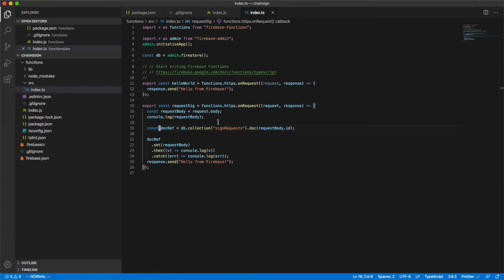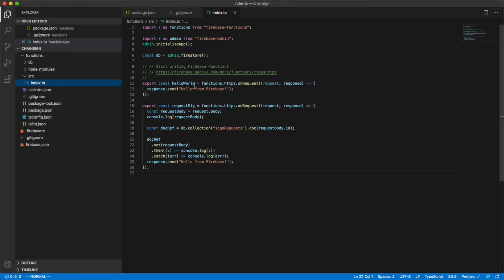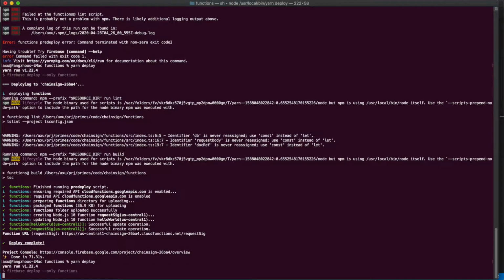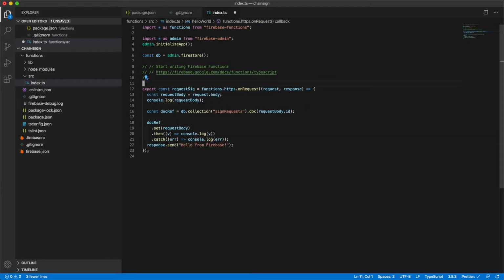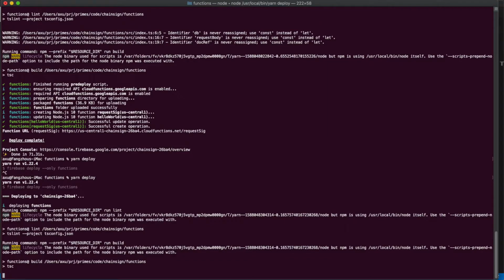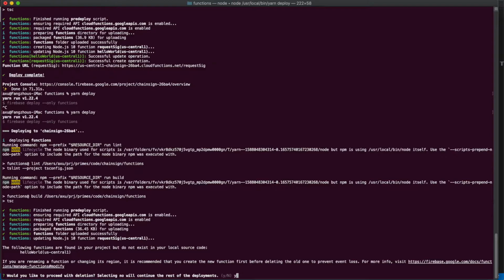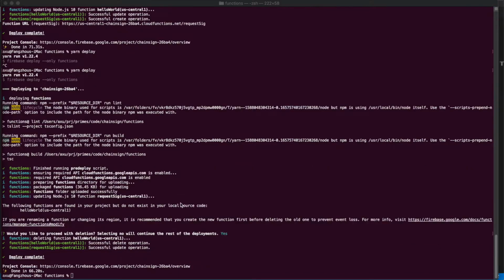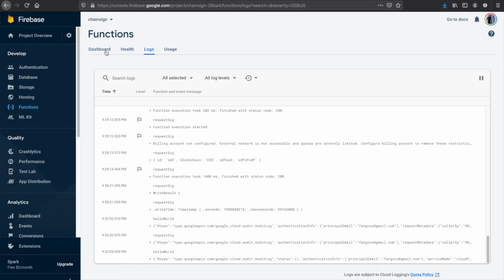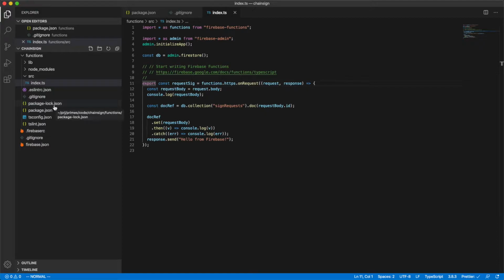Okay, now we have TypeScript. Let's see if we can delete this file, move to trash. After deleting, the index.js is still working.